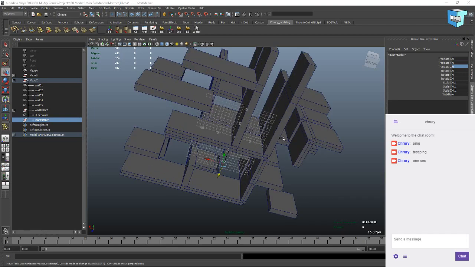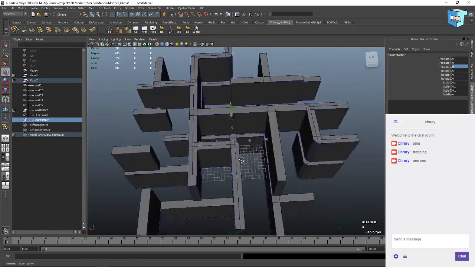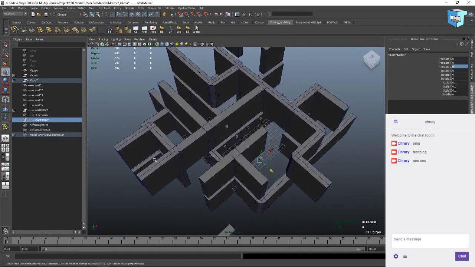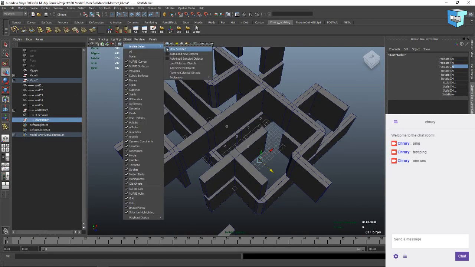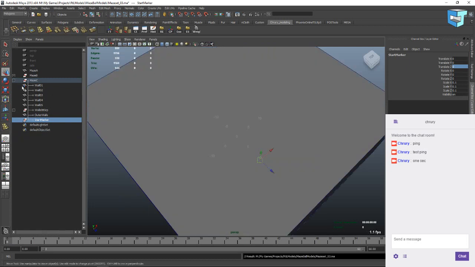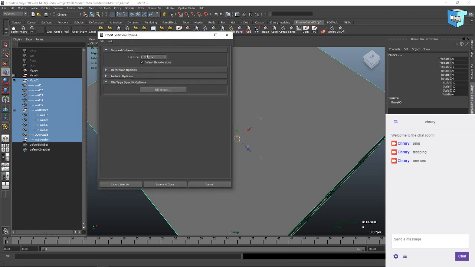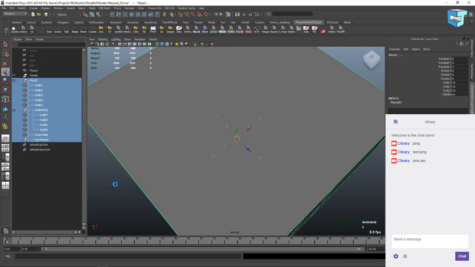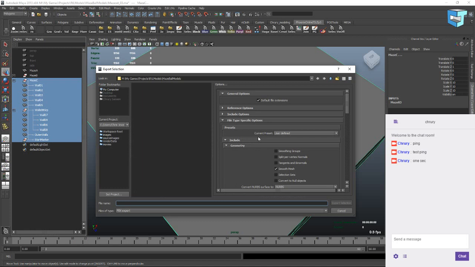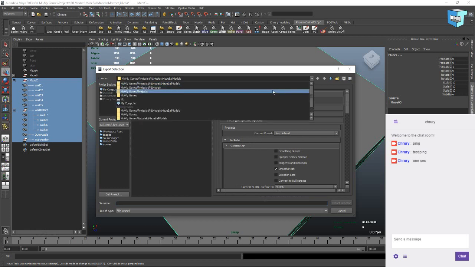Sorry. Small amount of annoyance. But now I have my start marker. So let's go ahead and set this back, do a save, and now we're going to export, which is just simple. I select everything here, and I have a button for it. There it is. FBX export, export selected.